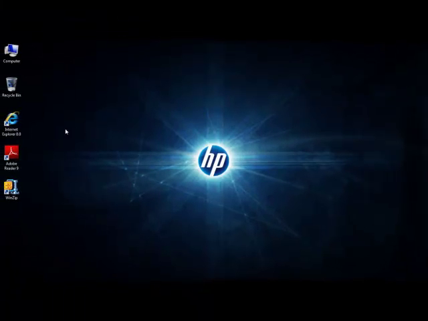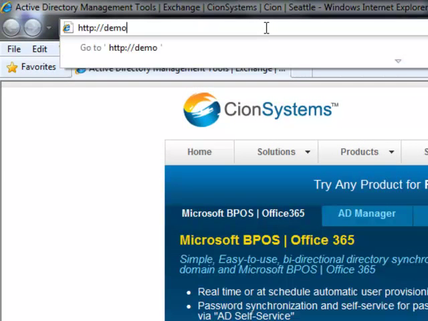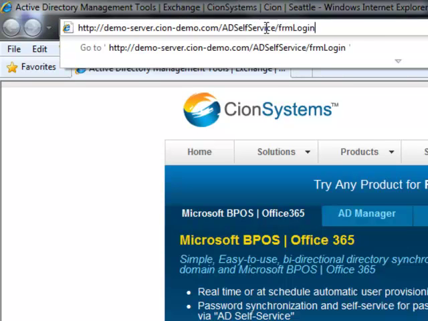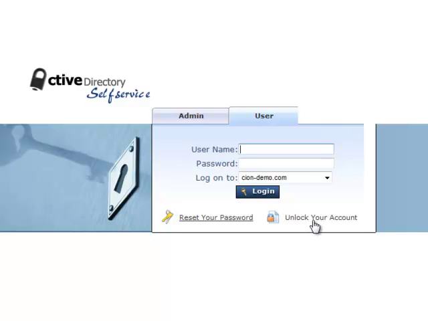Because Active Directory Self-Service is web-based, the application can be accessed from anywhere in the enterprise using a standard internet browser. When the application first comes up, you'll notice that there is an admin tab and a user tab. The user tab is used by users and managers to log in, whereas the admin tab is used for the system administrator to log in to set policies.